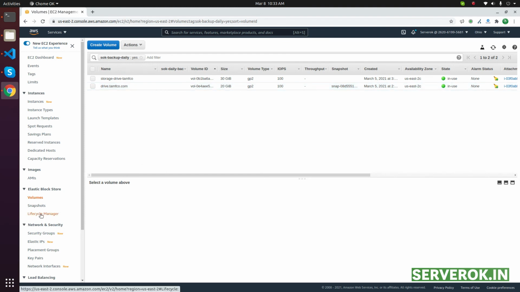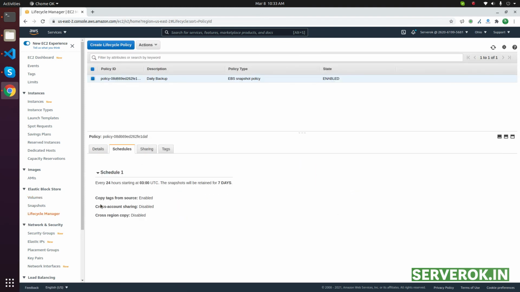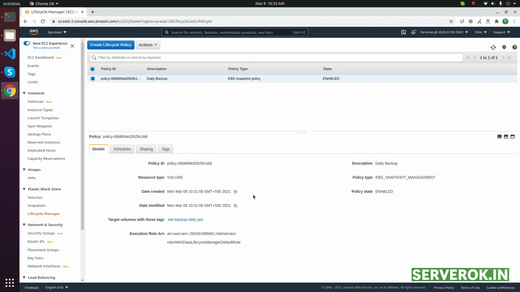Click on Lifecycle Manager again to go back. You have the schedule here. You can see this will be every 24 hours, UTC 3 a.m. The snapshot will be retained for 7 days. If you check after 24 hours, you will see the backup taken. To see the backups, you can go to the snapshots.